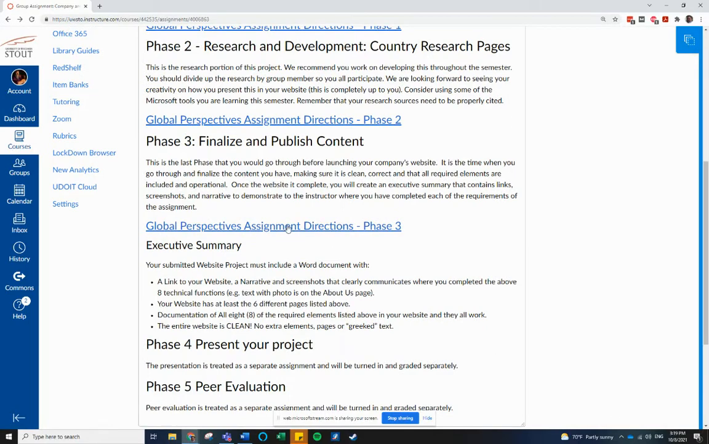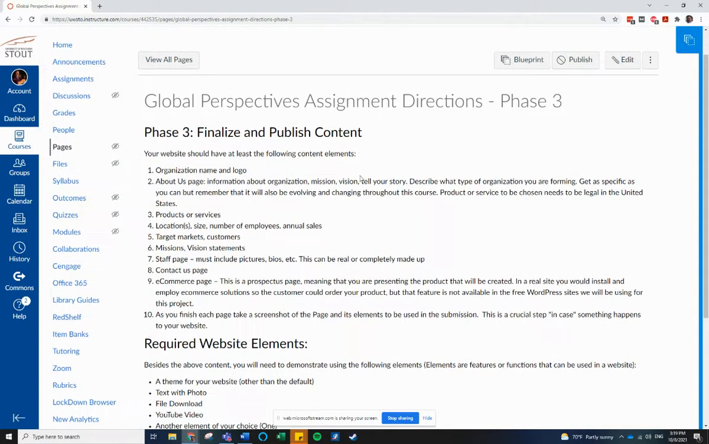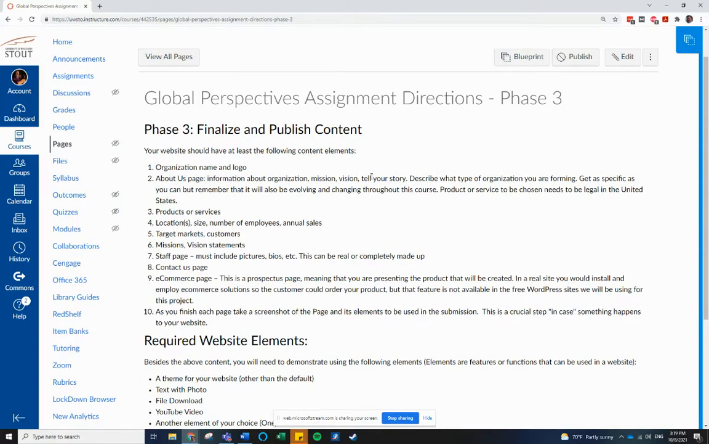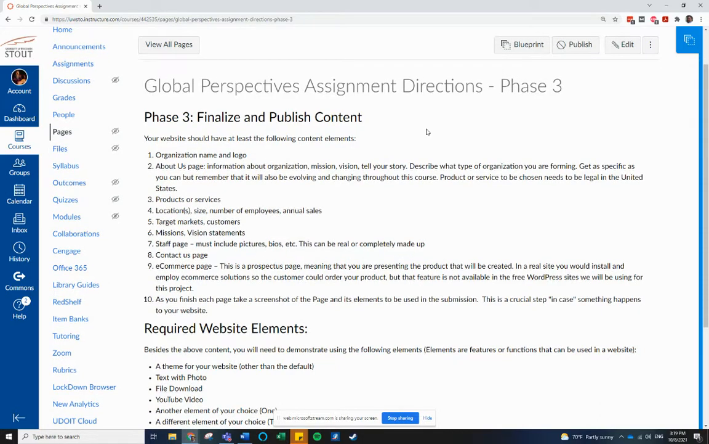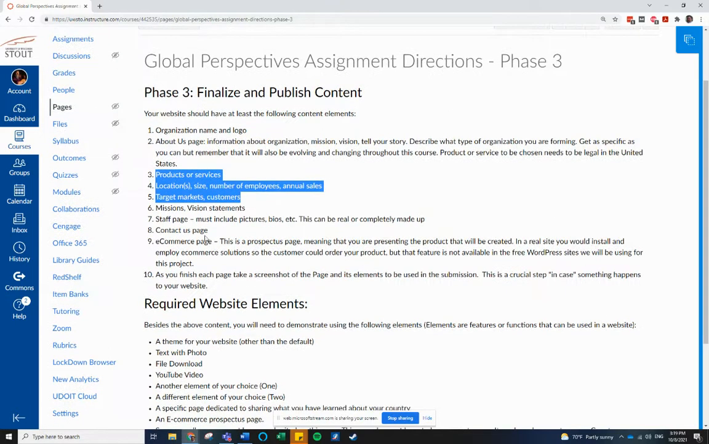So one of the things that you'll see is that we have set up a series of elements and pages that you must include in your website in order for you to complete it within the guidelines of the assignment. That includes things like an organization name and logo, an about us page, the products and services that you're going to be doing, location, size, target markets and customers, etc.